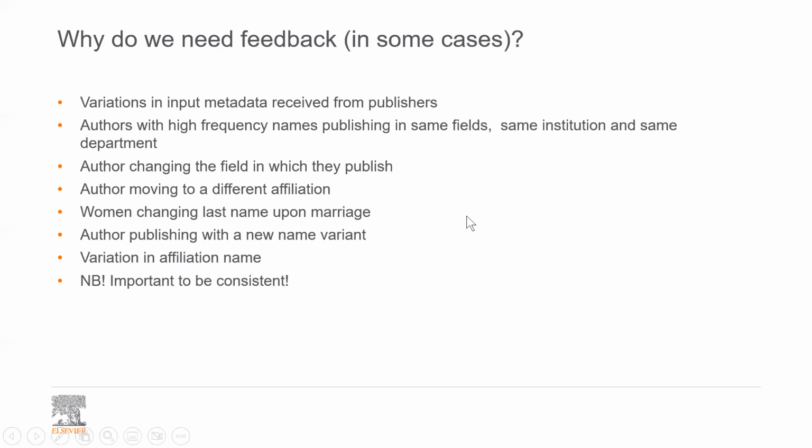It could also be that the author has moved to another affiliation. Especially amongst women, it can happen when their last name changes when they get married. It can also happen when an author publishes with a name variant. Even authors themselves don't use their names consistently. You know? Sometimes I will be Lucia Skumbi, sometimes I will be L. Skumbi, sometimes I will be L.C. Skumbi. Sometimes they use their initials, sometimes the full name, and the name variants are different, which makes it more difficult for the algorithm to match.